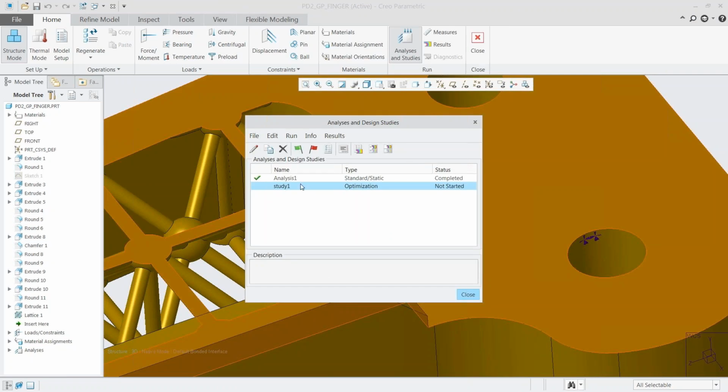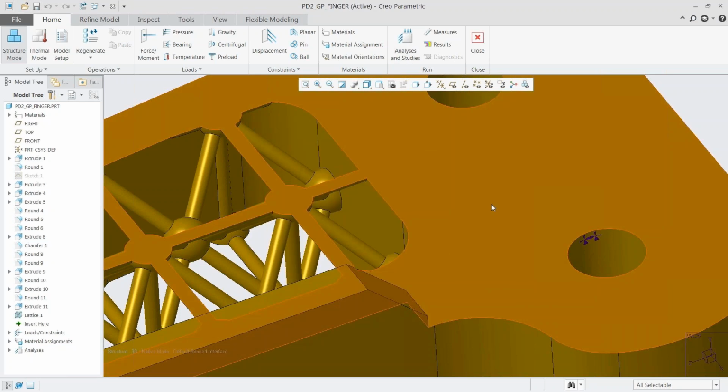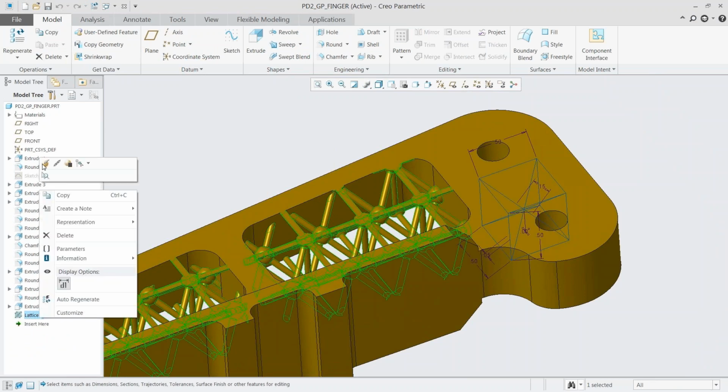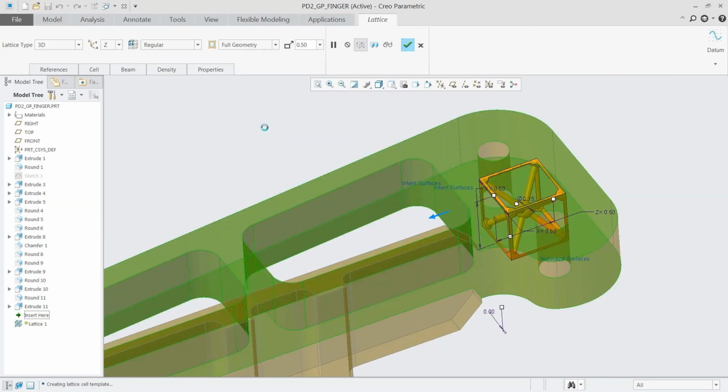Now I've already gone through and done this optimization. This might take a little bit to run, but we can just go through and plug in the results that we would have got out of that. Now go to our lattice anytime, just with any other Creo feature, we can always go back in, edit it, change those values around, try different things.